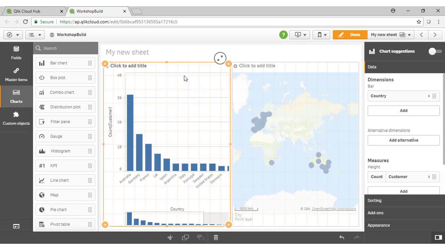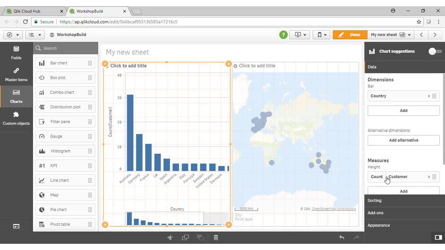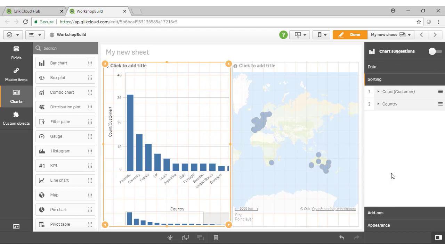While any object is selected, as indicated by the orange boundary here, we can access its properties over on the right hand side here. Within the data section of the properties is the dimensions and measures that we're using on that particular chart. We also see we can rearrange the sorting here.